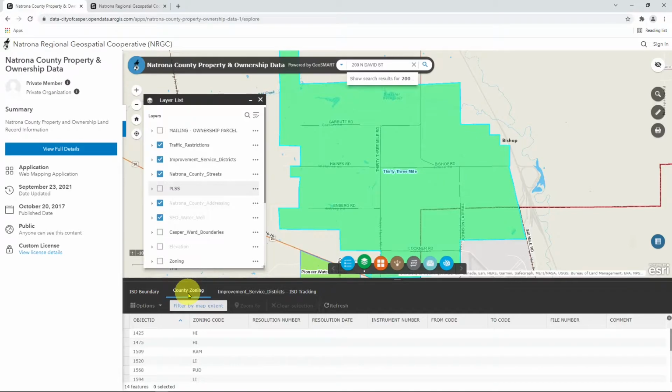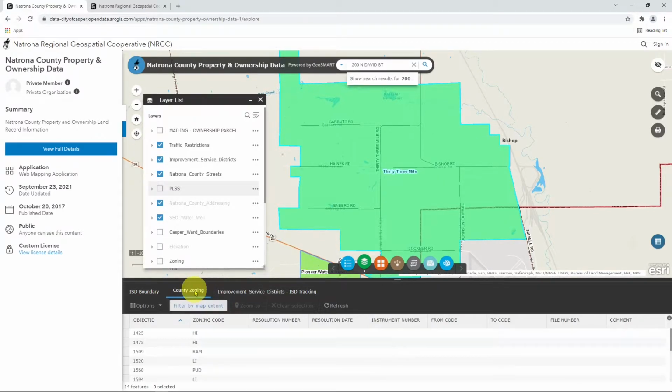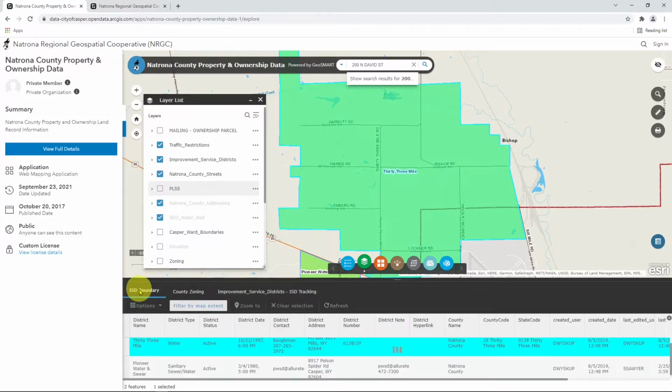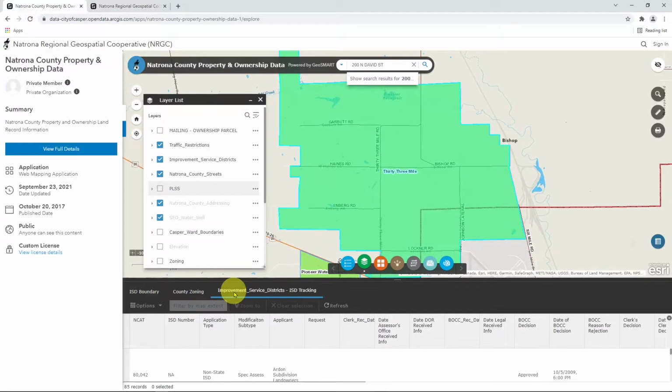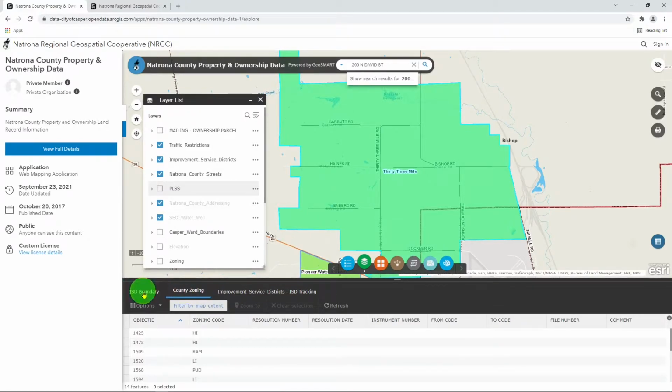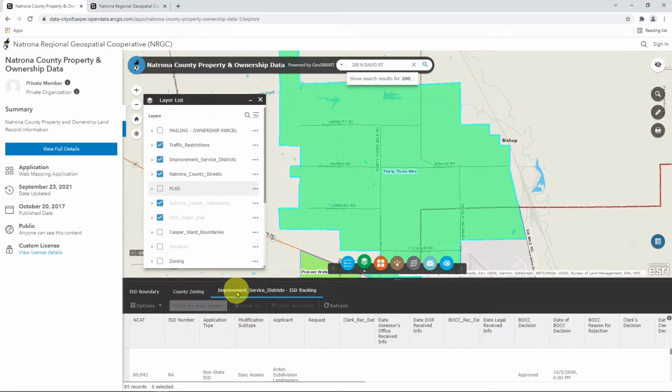If we focus on the attribute tables available in the current view, we can switch to the different attribute tables that are available by selecting their name from the top of the attribute table window. Just click the table names right smack dab on the title text. Each table, apart from the ISD tracking, will be filtered to the currently viewable area on your map by default.